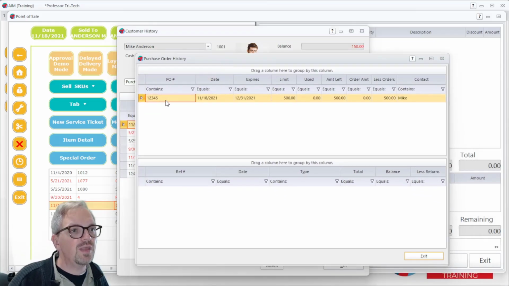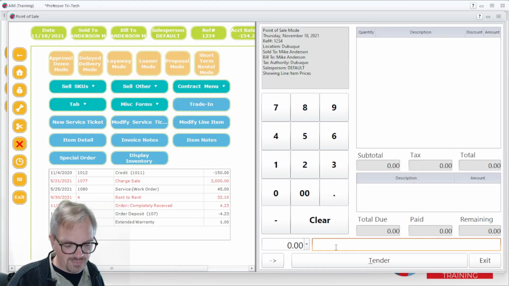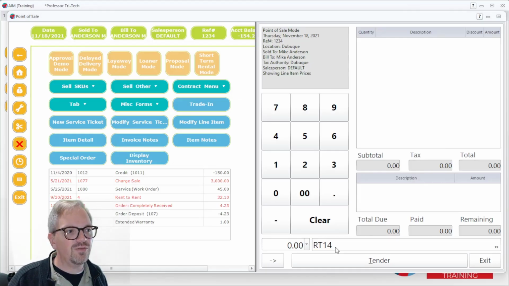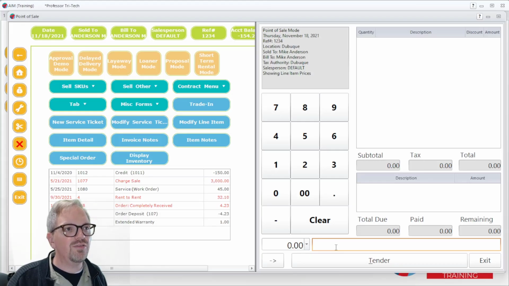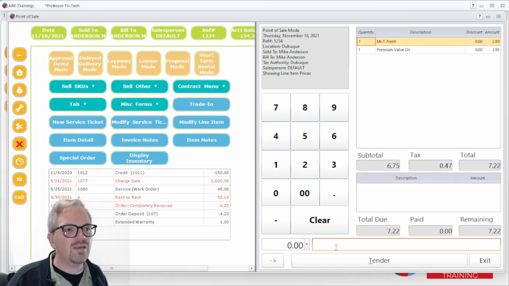We can see that here is the purchase order that we just put in, 12345, the date, the expiration, the limit, the used, etc. And you can see that up here at the top. Down at the bottom is currently empty for now. Now, what I'm going to do is go ahead and make some purchases. So let's say we've got one RT14. Let's try that again. And then maybe an RT10, and that's all that we really need.